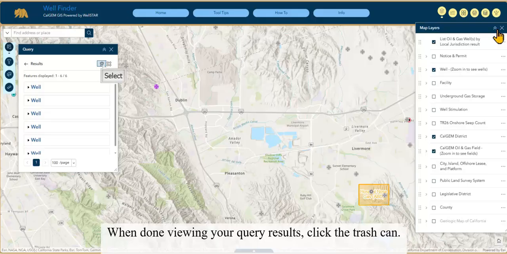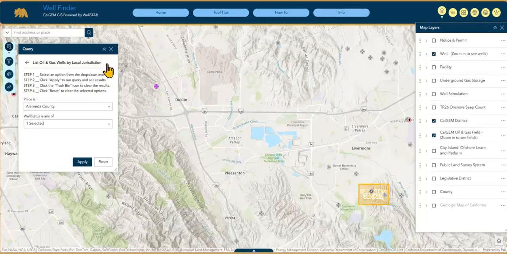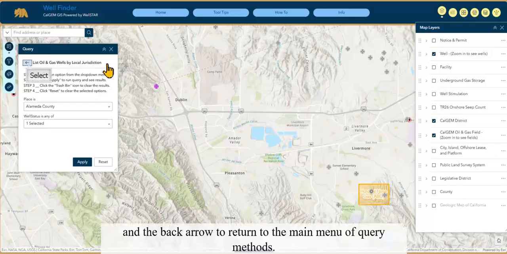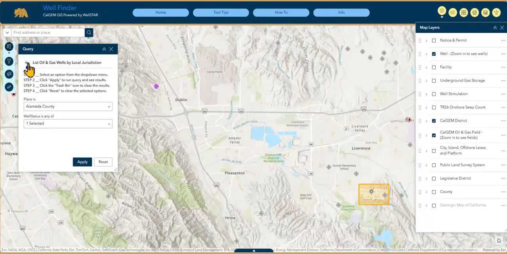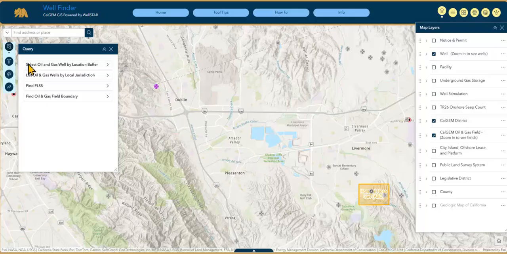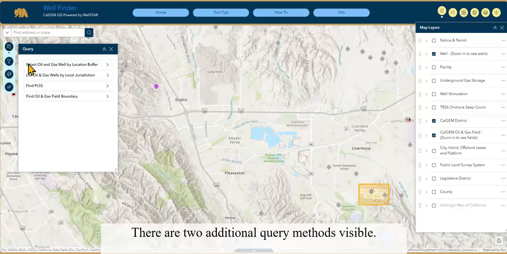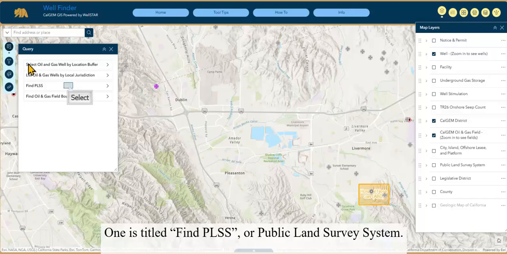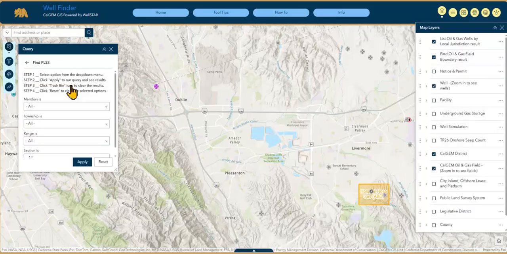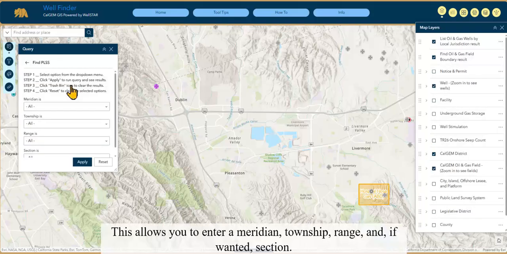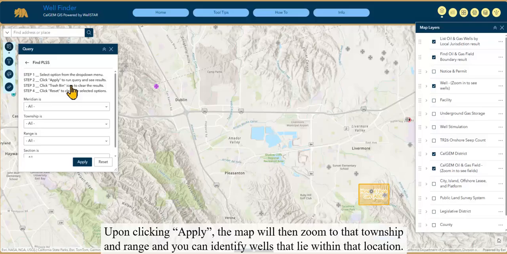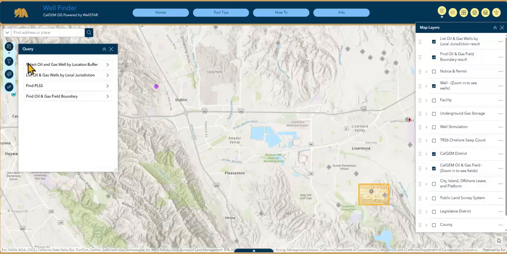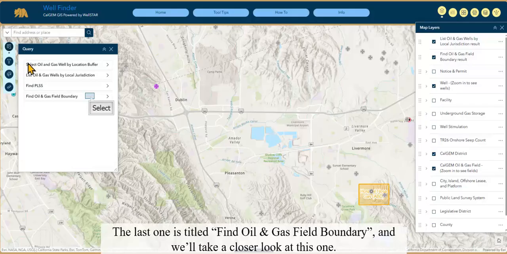When done viewing your query results, click the trash can and the back arrow to return to the main menu of query methods. There are 2 additional query methods visible. One is titled Find PLSS, or Public Land Survey System. This allows you to enter a meridian, township, range, and if wanted, section. Upon clicking apply, the map will then zoom to that township and range, and you can identify wells that lie within that location. The last one is titled Find Oil and Gas Field Boundary, and we'll take a closer look at this one.